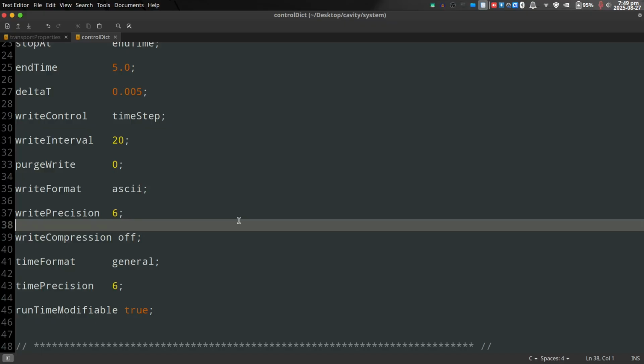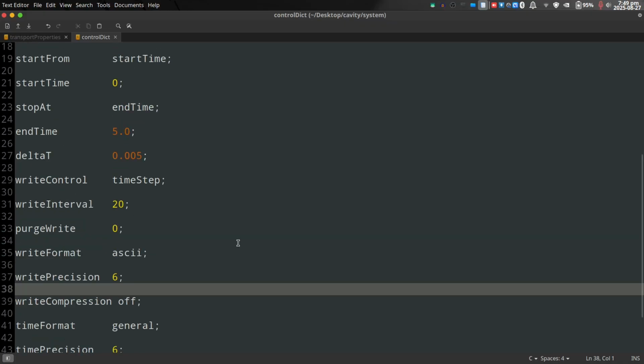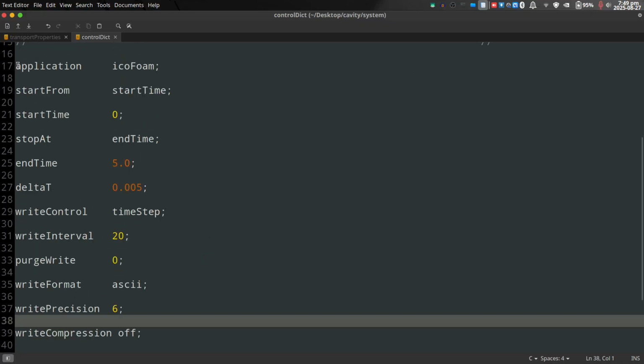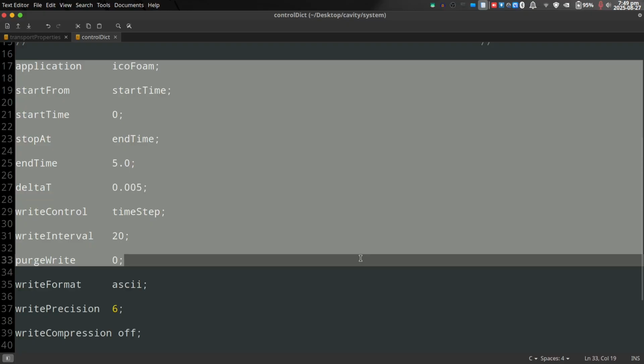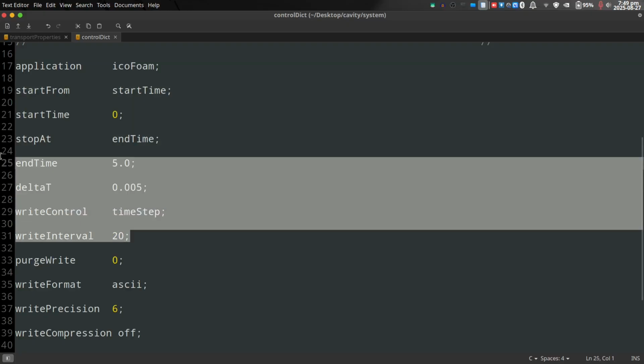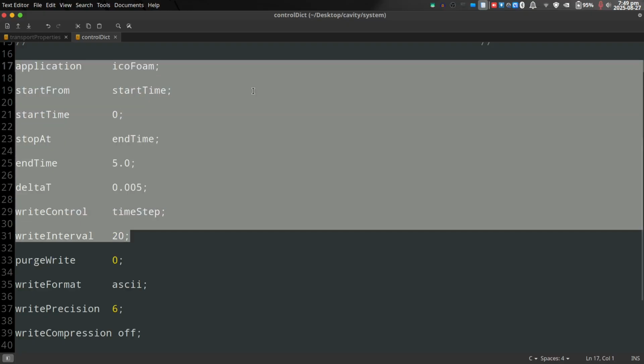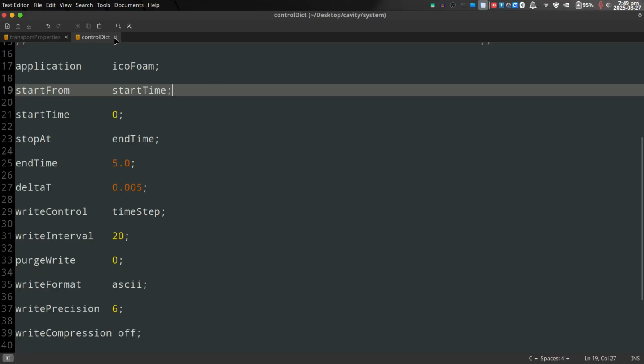But then again, let's not complicate things. This is our first simulation. This is what we are looking for. Most probably only these lines are important to us right now, so we'll focus on that.